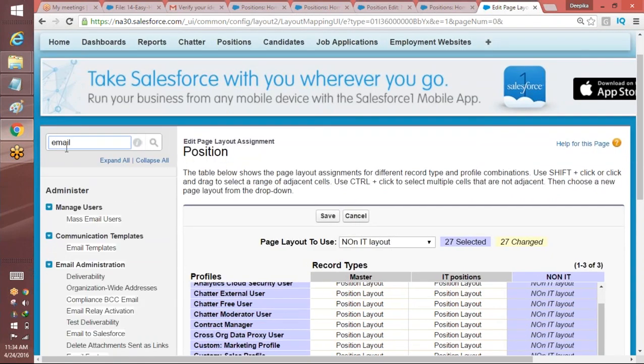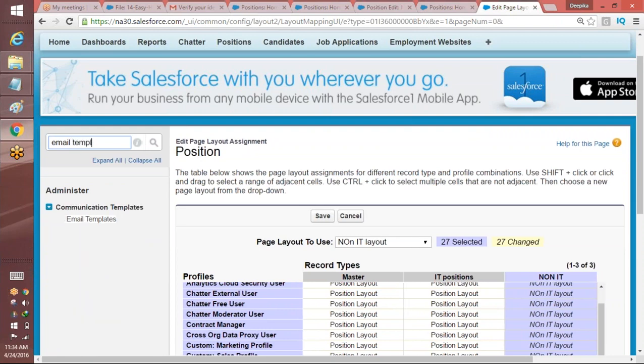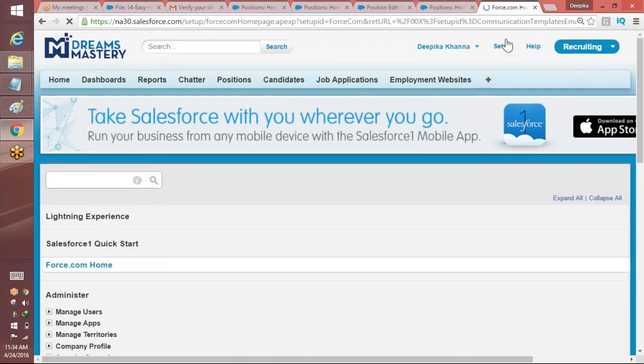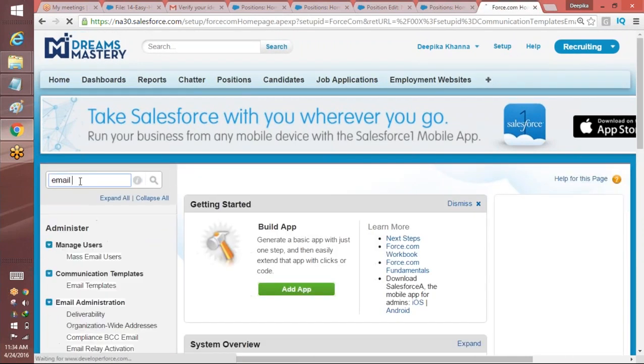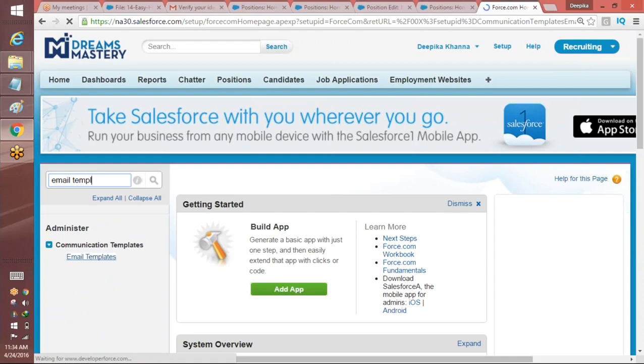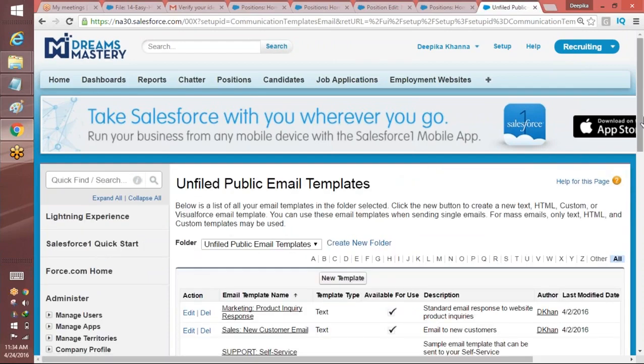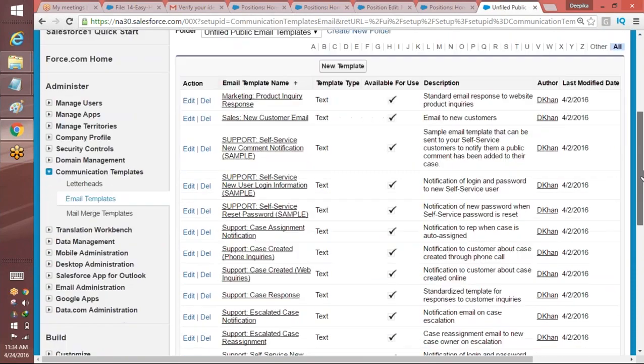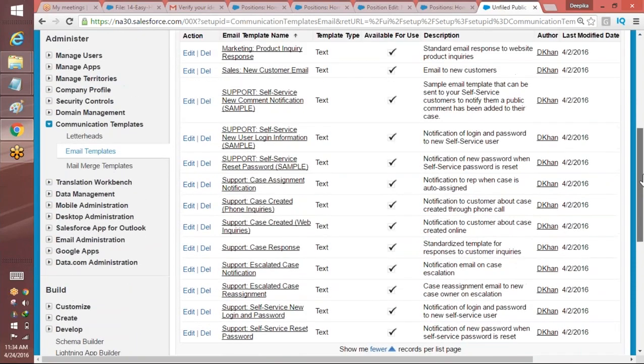So here is the place. You go to the setup here, and on the left hand side type in email templates. Guys, I'll repeat: go to the setup, type in email templates, and click on it. This is the place you get the new template. These are the existing templates. Is everyone on the same page?